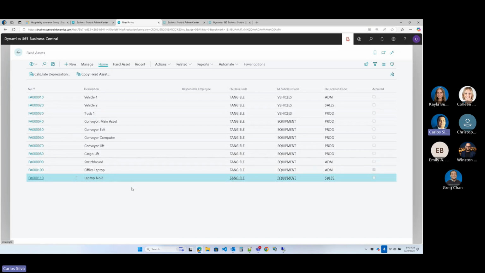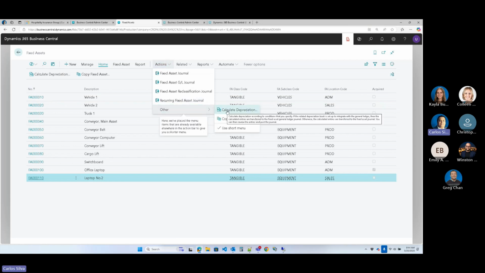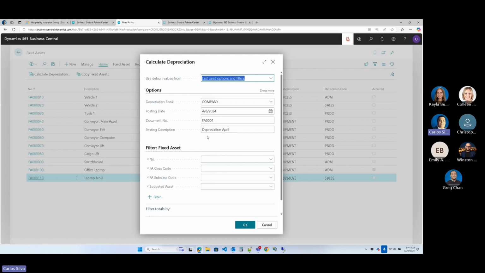entering the acquisition cost. Now, at this point, you can run monthly depreciations for one item or for multiple items. So the way I would do that is within actions, other, and there's a calculate depreciation. Here, I can give it my document number. Let's say I want to maybe just put depreciation for May, and I'm going to change this posting to May. To the end of the month, right?